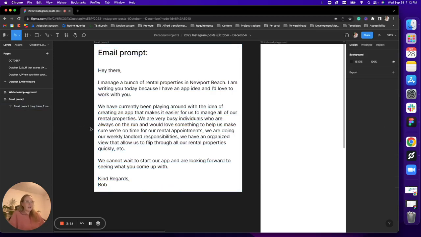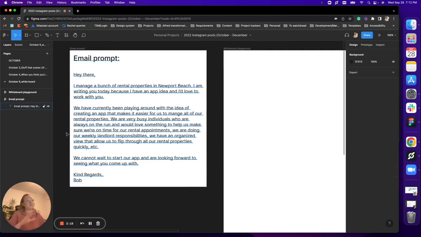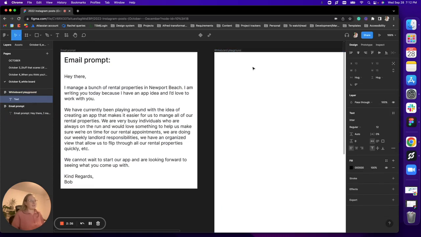So for this, I am going to be speculating the whole time because I'm doing this on my own. But based off of the email, it looks like there's potentially maybe two types of users. The first one is the landlord, who would be viewing the app. So user one, landlord. I would speak as much as I possibly can out loud during the whiteboarding challenge as well.